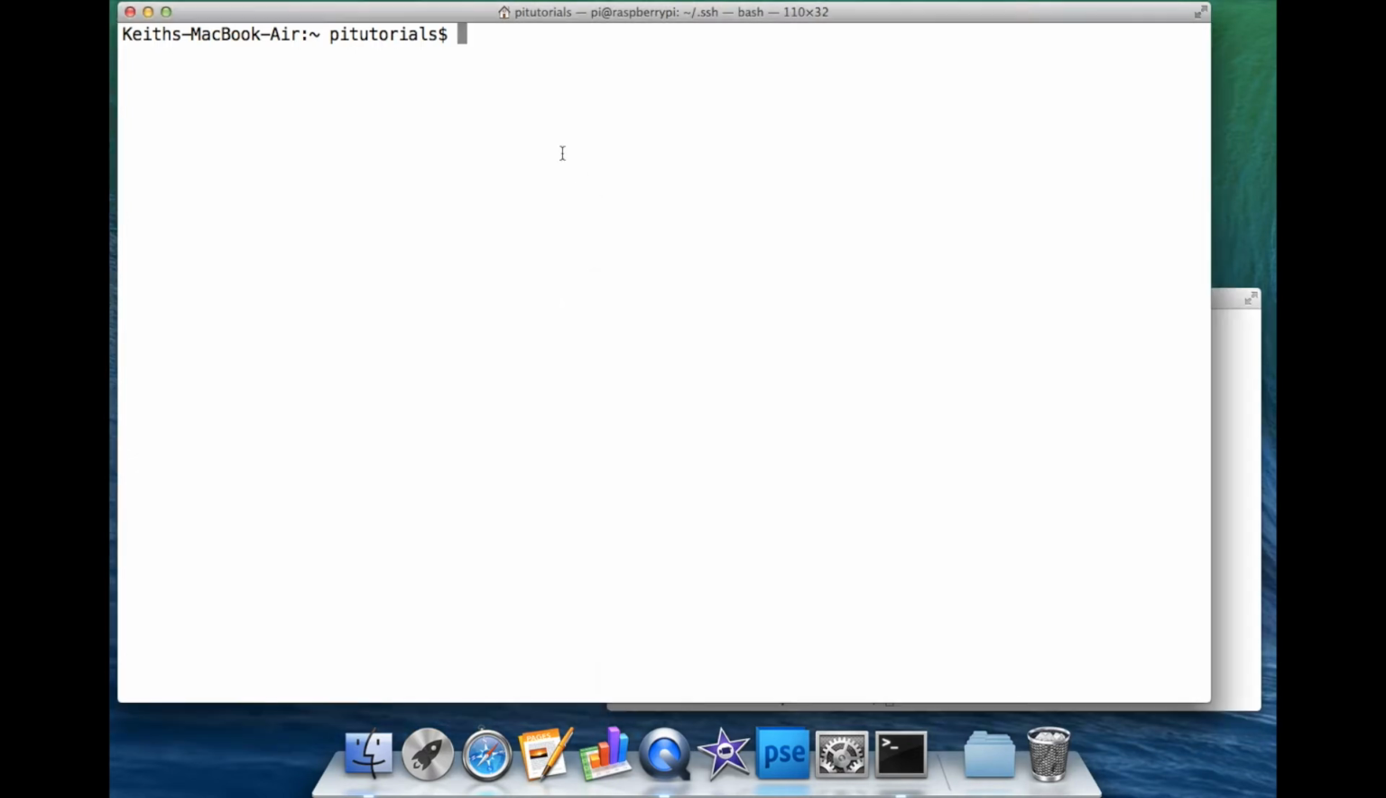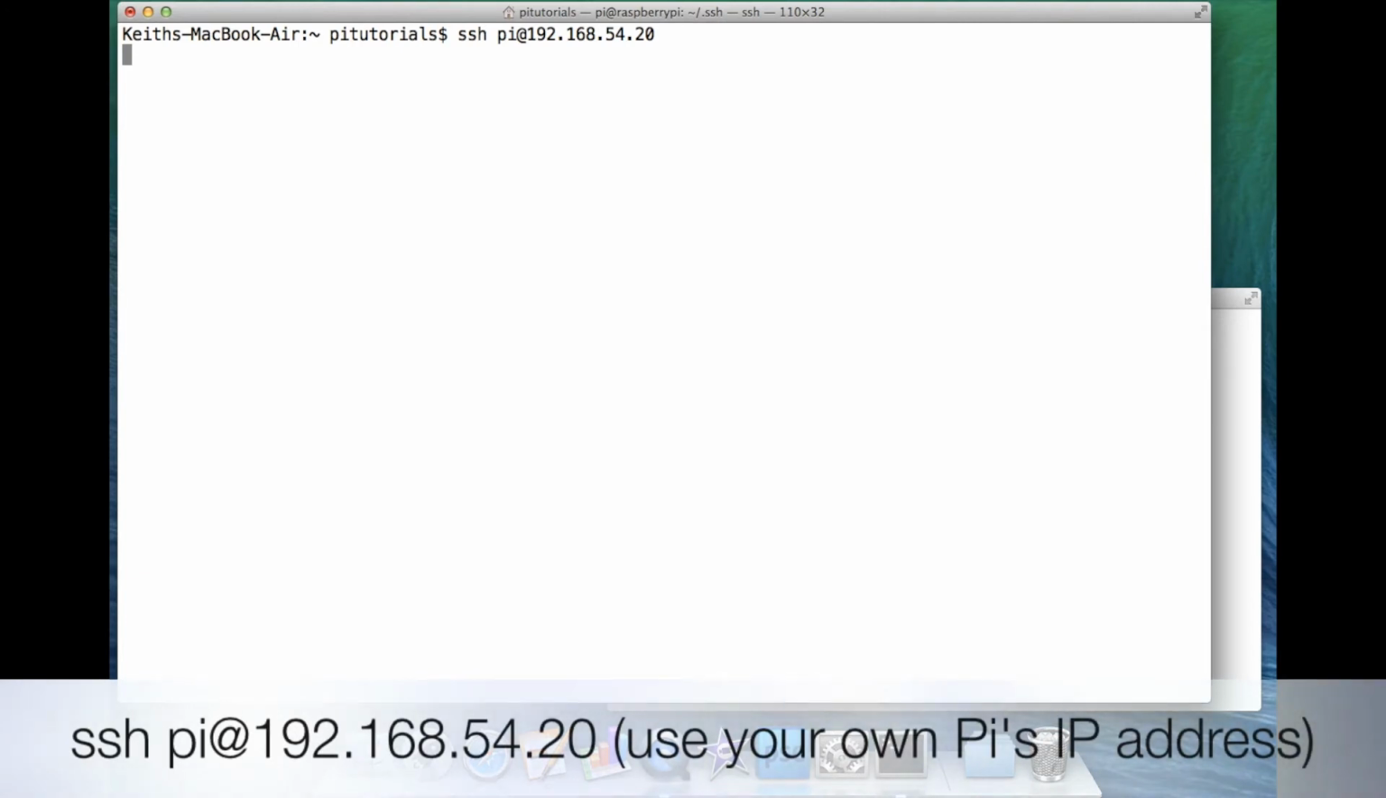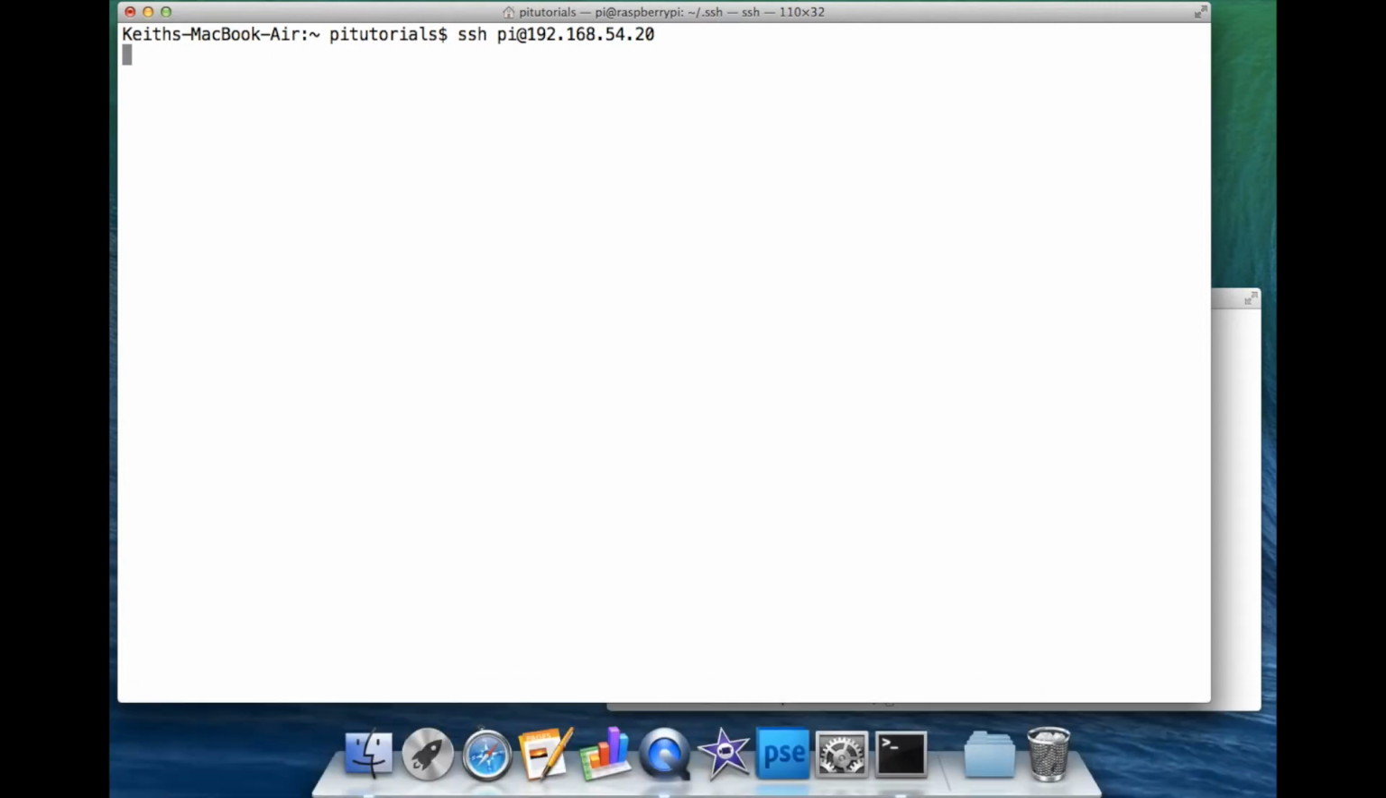So using a Mac, there's no extra software we need to install, it comes pre-installed. So we can get right into connecting to the remote Raspberry Pi. So the command is ssh. And then we type in our username on the Raspberry Pi, in my case it's pi, and then we need to know the IP address of the Pi. In my case it's 192.168.54.20. So we'll type that into the command line and press enter.